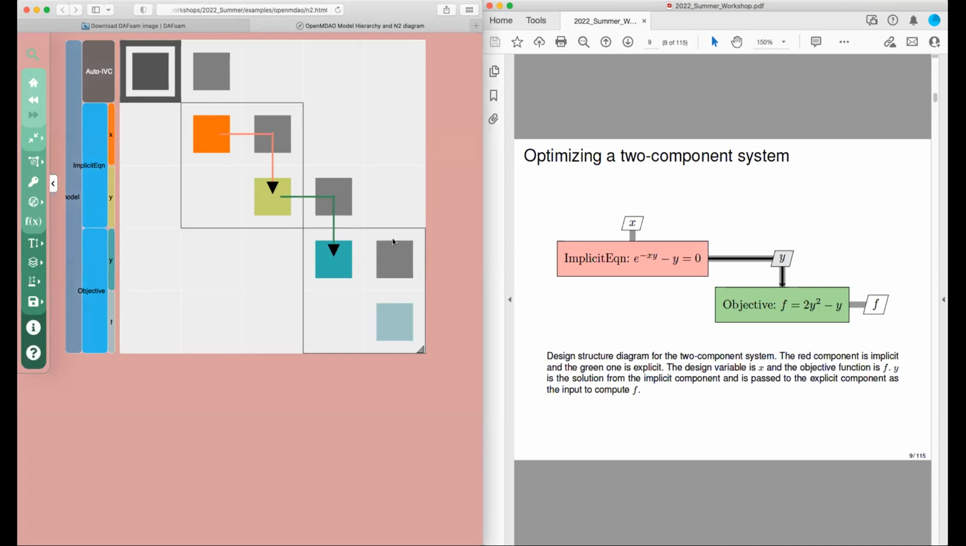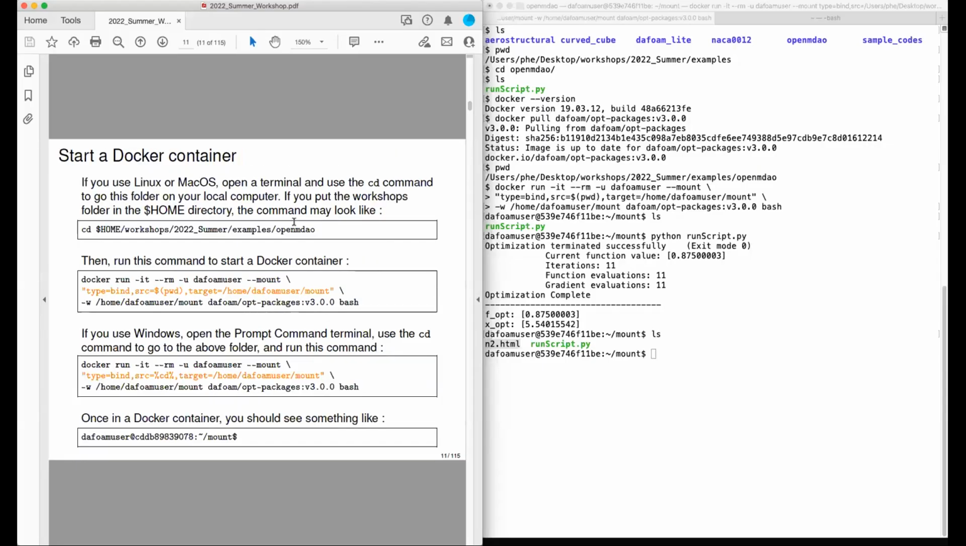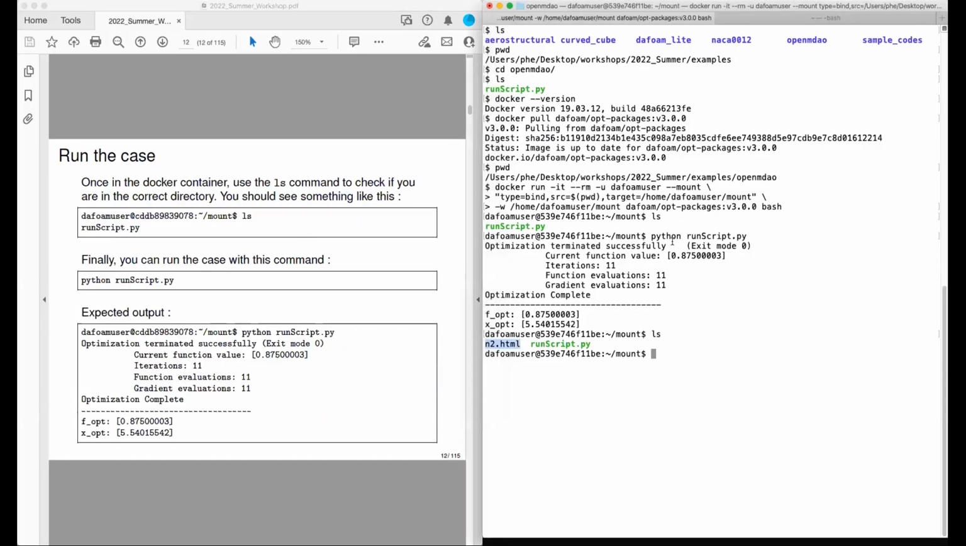So this N2 diagram fully represents what we want to optimize. This is very important when you write your own scripts, to verify that the system, especially the components and the interactions, matches what you want to optimize. All right, this is the N2 diagram. Let me go back to this.